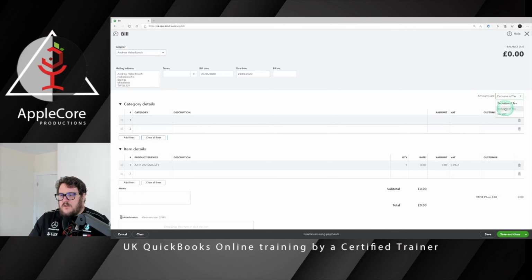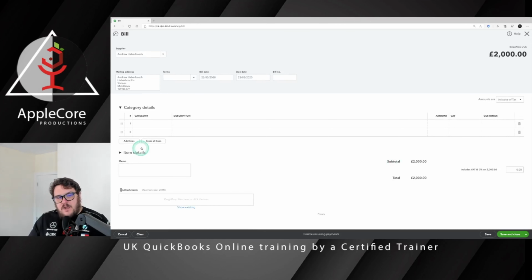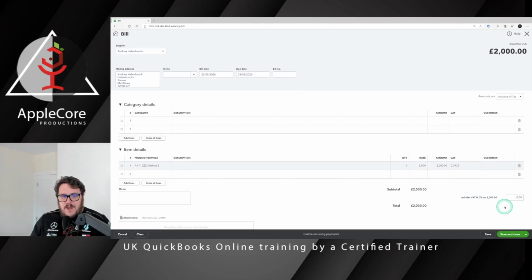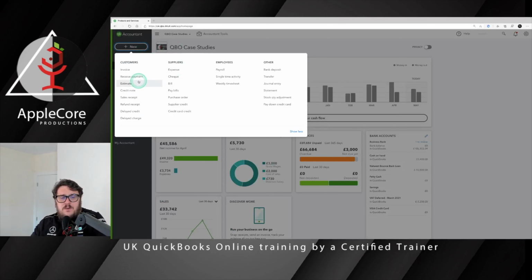So this time I'm again buying at £2,000. I'm just going to make it inclusive just to make sure that it won't make any difference whatsoever. So I'm buying that same car for £2,000. No VAT on this one because I bought it from a non-VAT registered individual. Save and close. Okay, so all I need to do now is actually sell this vehicle.